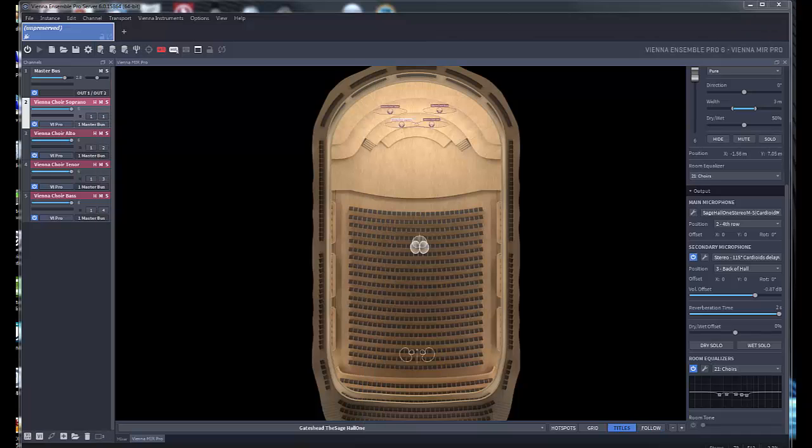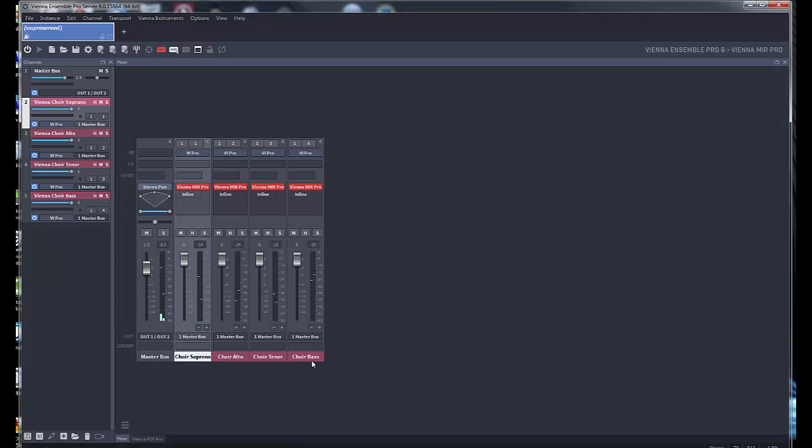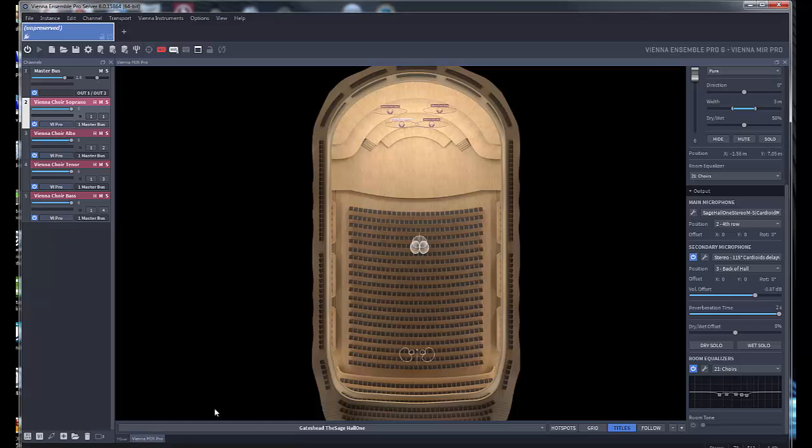Let me get this out of the way. And when you do that and you have the MIR installed, MIR just kind of opens right up with it after I assign my voices here. And then you have your mixer mode, and then you'll have a Vienna MIR mode that you can just click on and do all your settings here in this wonderful tool that is now my favorite reverb by far. So you can see it.